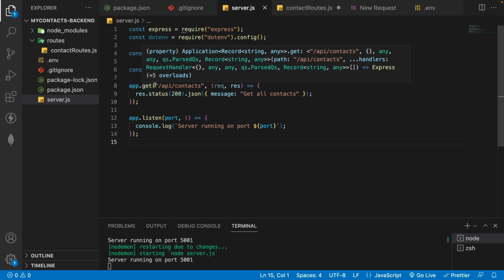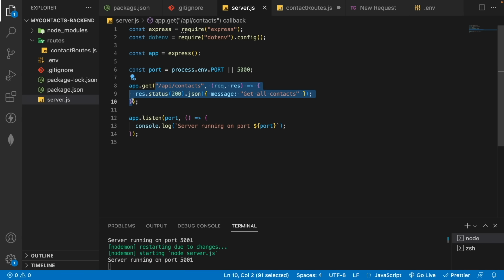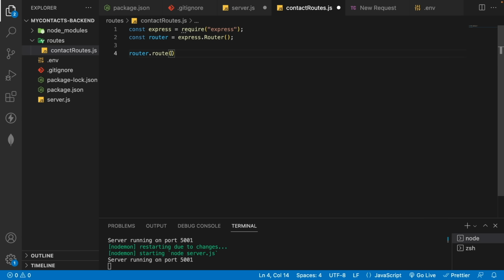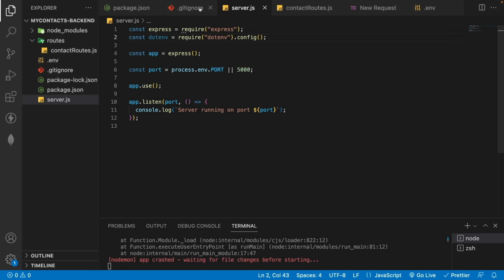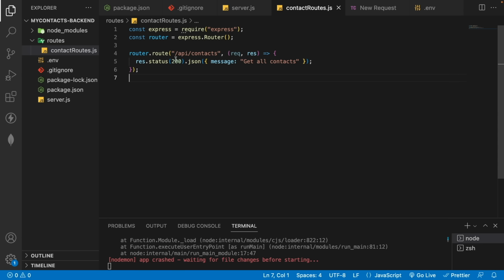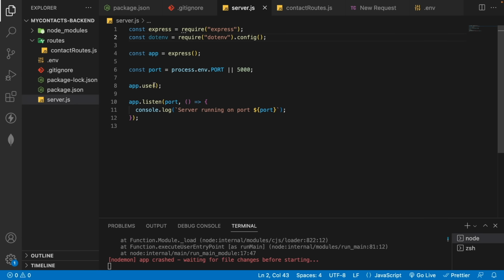So I'm going to cut this, and then I'm going to add it here. I will save it. And here, instead of using this get, we want to make use of a use, and here we can define our contact routes. Since for every API we are going to have this /api/contacts as a common API URL, I'm going to cut this, and I will have simply slash here, and here we can make use of that.